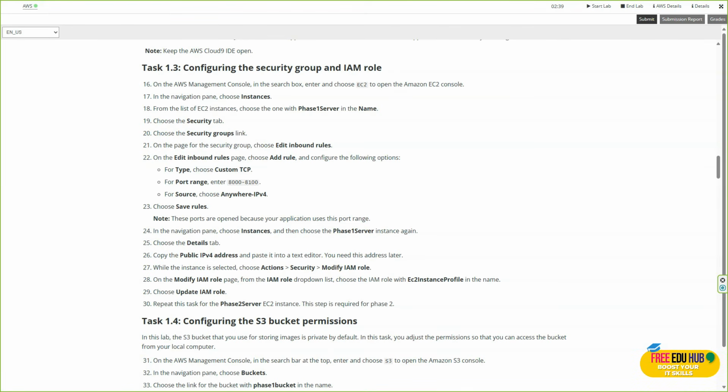So we'll be going to instances on our EC2, and then we'll follow these things as the instructions are saying, and we'll make sure that we are having a port range from 8000 to 8100, and then we'll attach the IAM role over there. The phase 2 server will be repeated exactly as we did earlier.